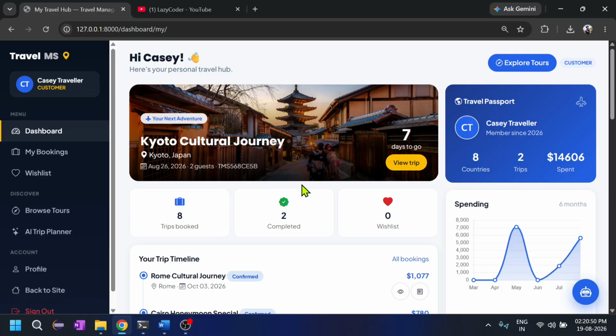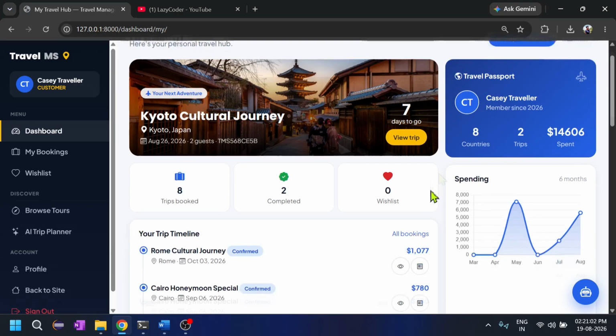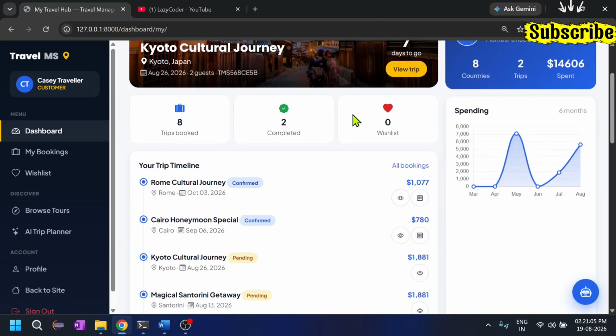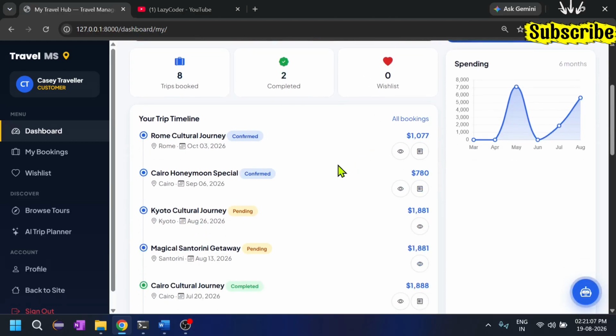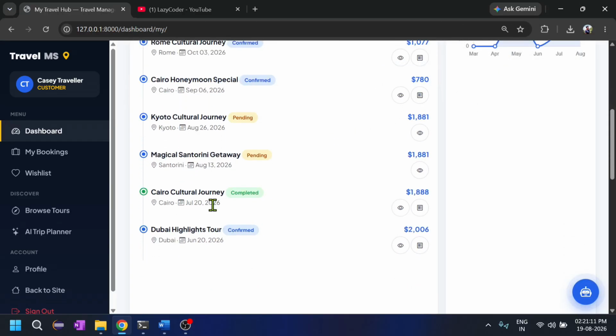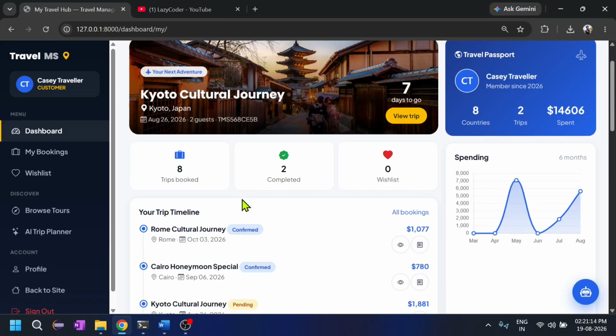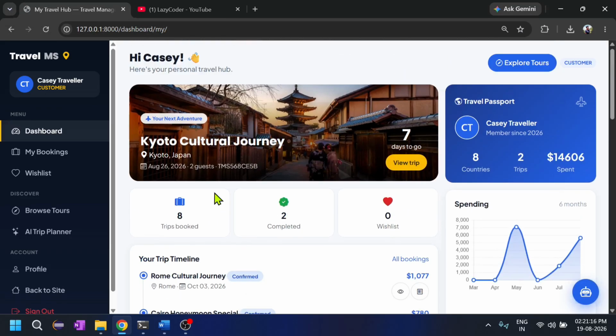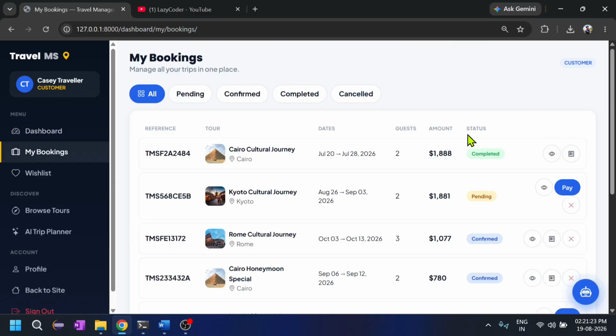You can see the beautiful dashboard is showing for the customer, right? This is your next adventurous trip, and this is the agent from whom you have booked it. 8 trips you have booked, 2 are completed, 0 are wishlisted. Your trip timeline, with this the pending one, and this the completed, confirmed. All those things are showing on your dashboard only. And if we go to my bookings, you can see this is pending.